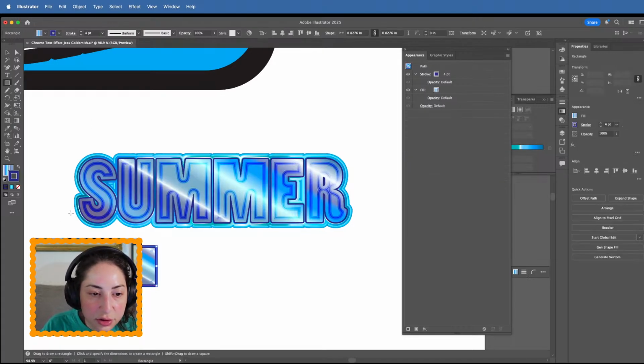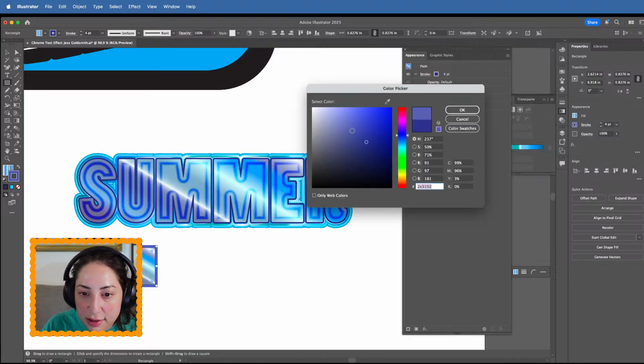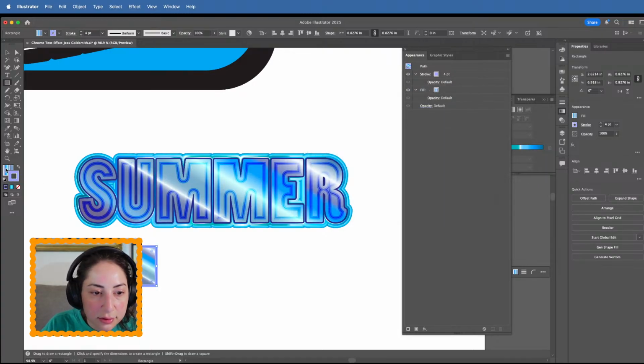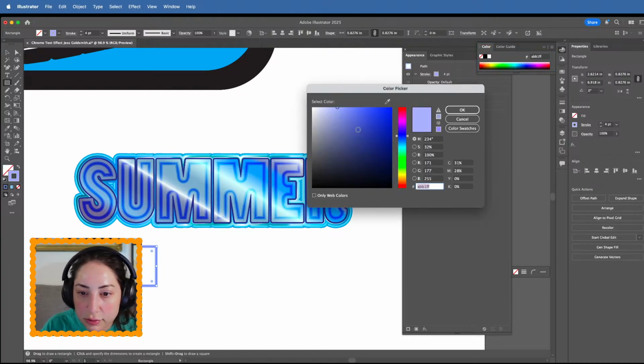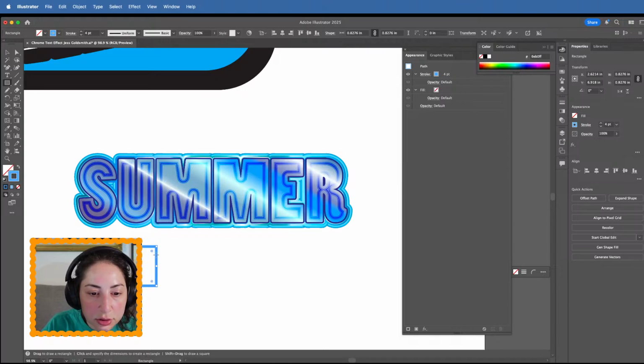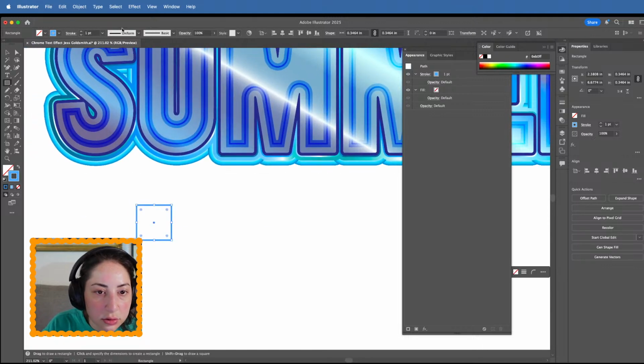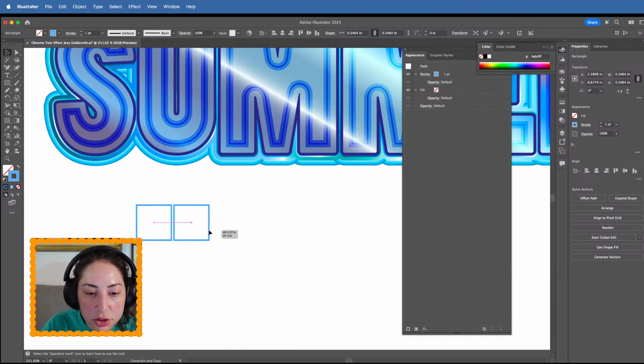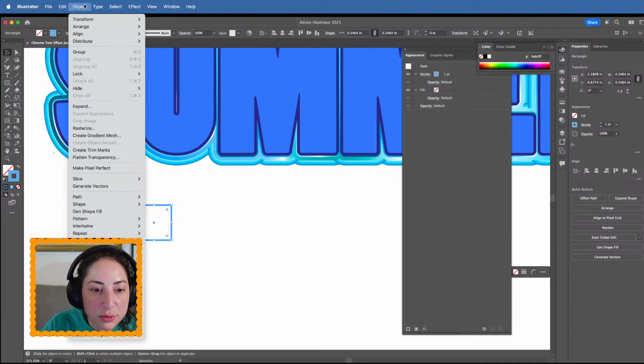So let's make this a light, like, not blue. That's not really blue. And I'm going to bring this down. I'm going to stroke, and I want to make a pattern. Or I'm going to turn it into a swatch, actually. So let's do object, repeat, grid.